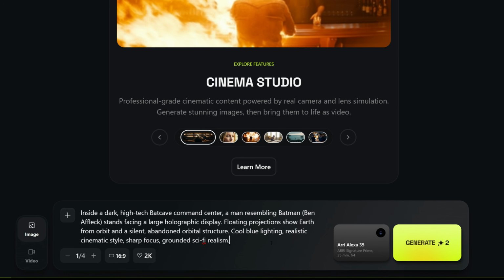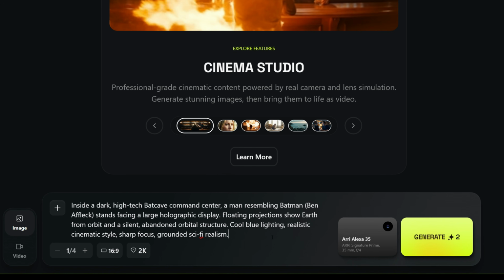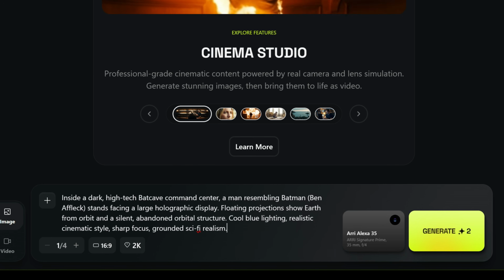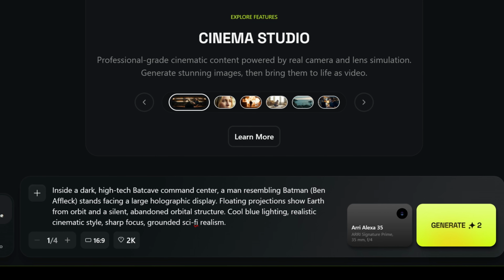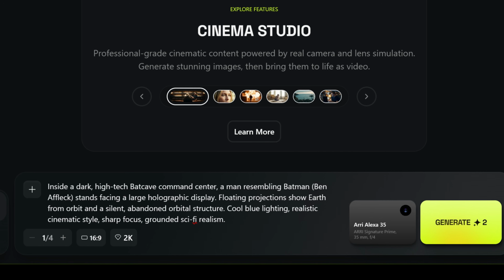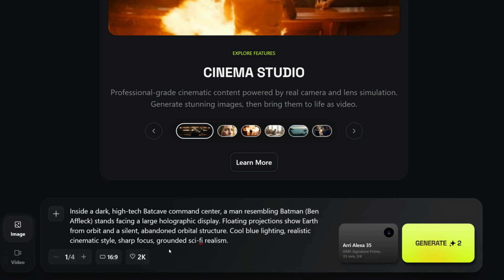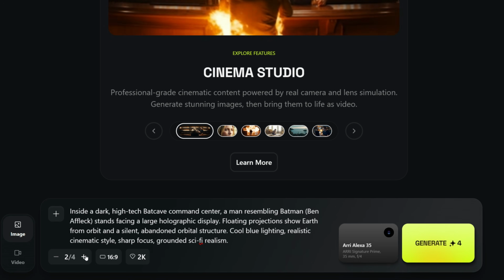Inside a dark, high-tech Batcave command center, a man resembling Batman, Ben Affleck, stands facing a large holographic display. Floating projections show Earth from orbit and a silent, abandoned orbital structure. Cool blue lighting, realistic cinematic style, sharp focus, grounded sci-fi realism. It's highly recommended to generate multiple images and choose the most suitable one.